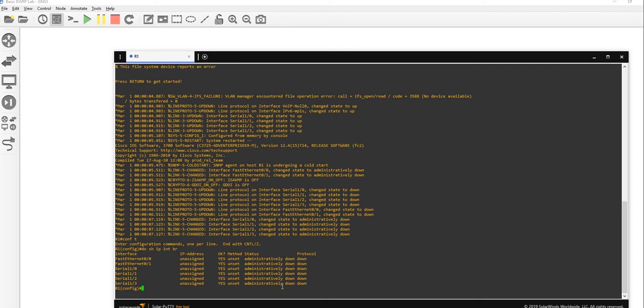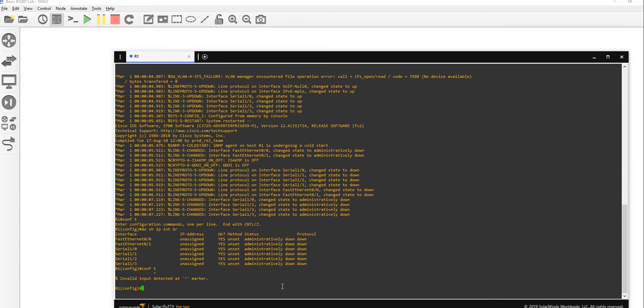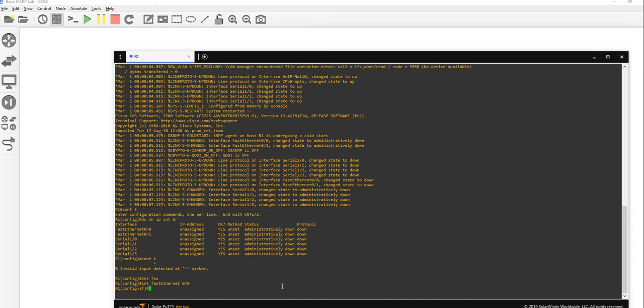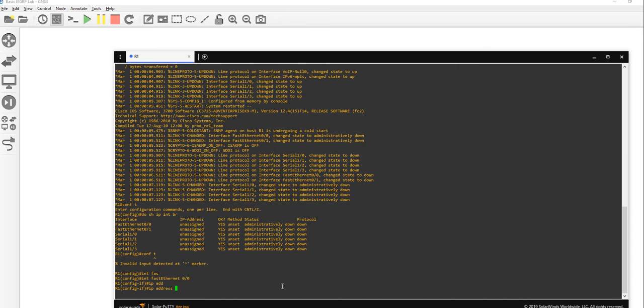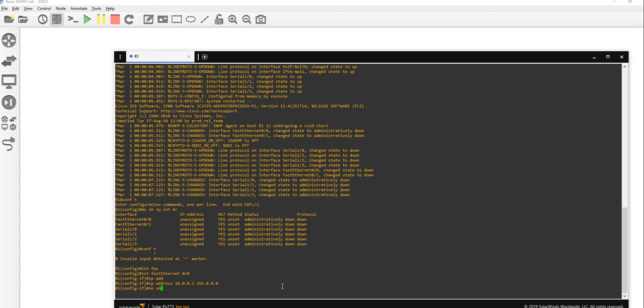So let's configure the IP address for these interfaces. So I go to configure. Oh, I'm already there. I'm sorry. So let's go to the FastEthernet 0/0 interface. Let's give it the IP address 10.0.0.1, with the full class A mask. Let's give a no shut command.